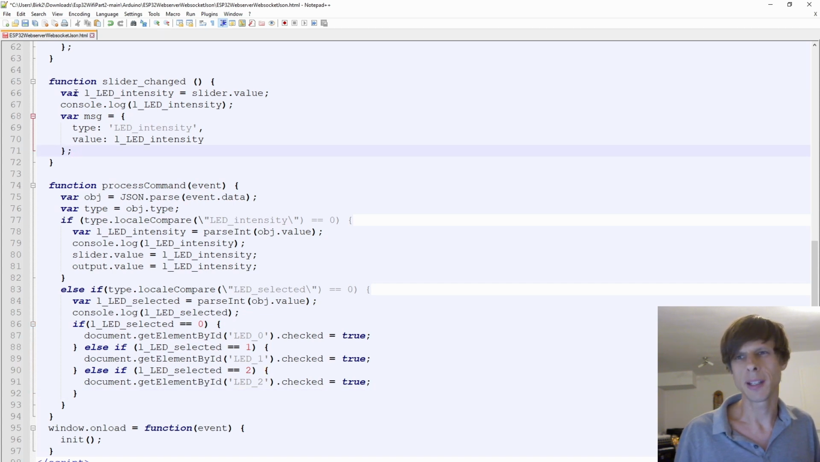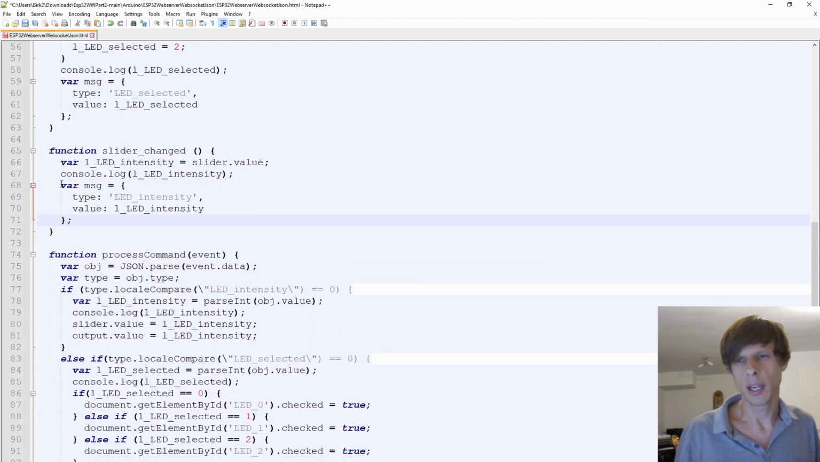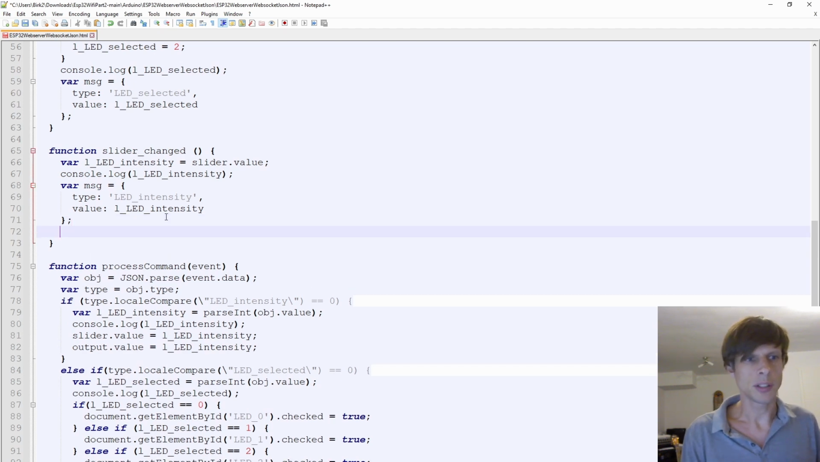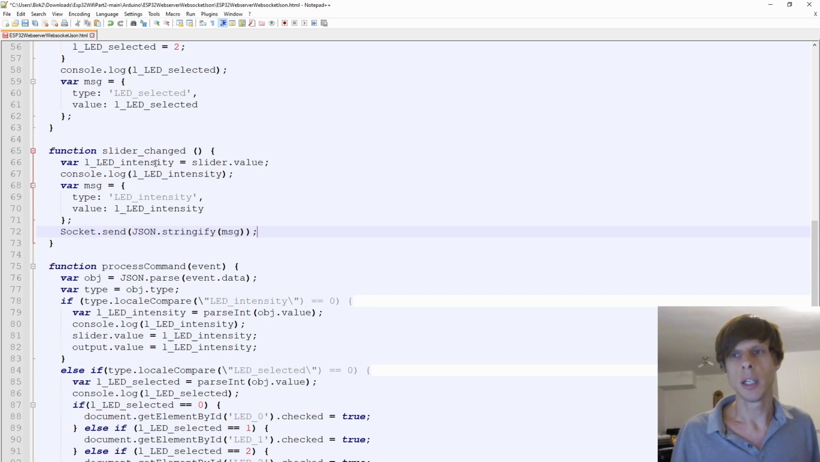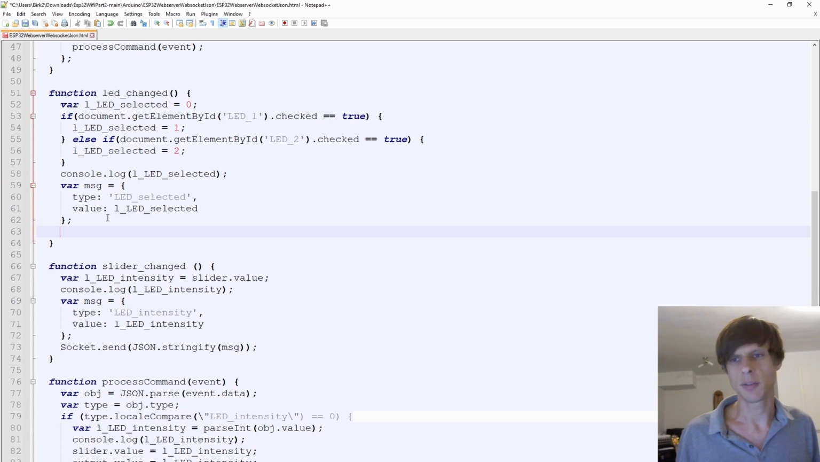Look how in the slider changed, I now created a message and then kind of forgot to send it. So let's go and do that. We need to, of course, send the message now to the ESP32. And that is done with the socket.send. And we do need to then put a stringify on that. So JSON.stringify and then the message. This is, of course, exactly the same as what we did in the previous video. So again, just refer to that if you have problems with that.